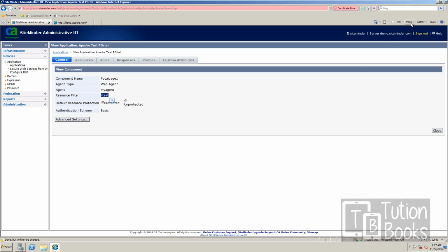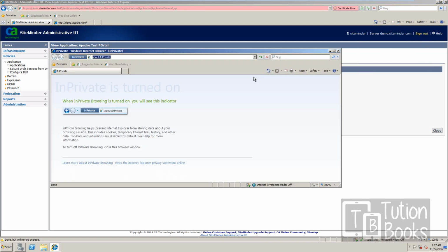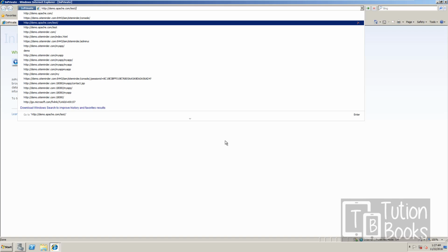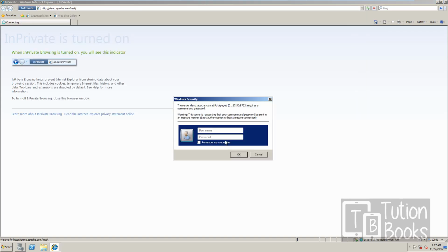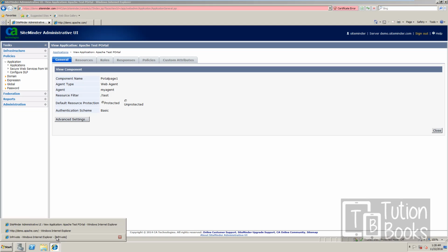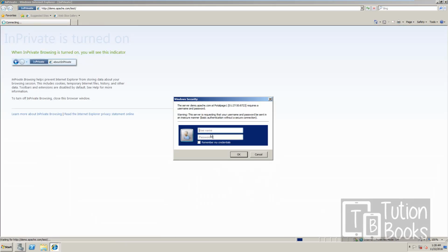So what happens when I go to my application and hit a click on it? The request will be sent to my web server, and the request is interrupted by my web agent. Once the web agent interrupts the request, it will send you the authentication process. We have given a basic authentication for this one, so it just sends me the basic authentication screen. Here I have to provide my credentials.